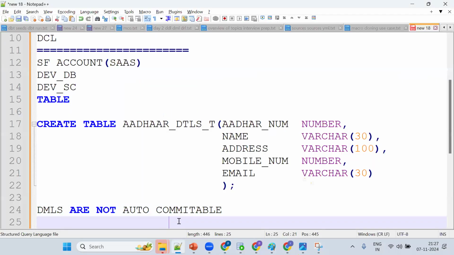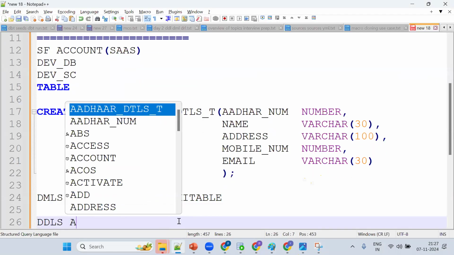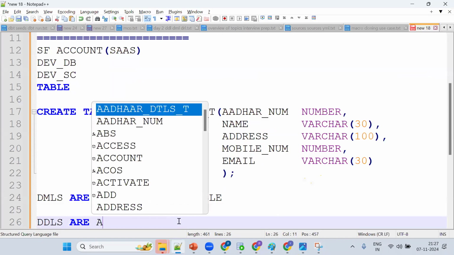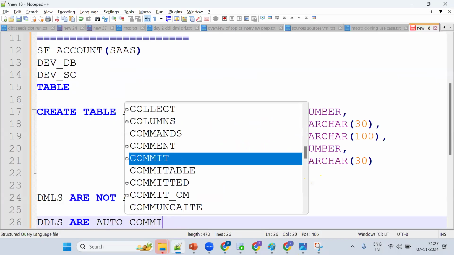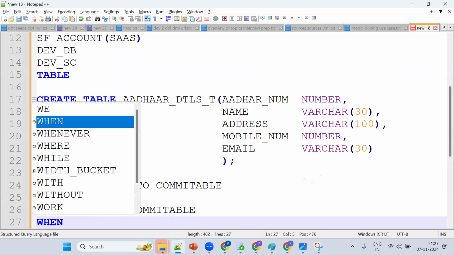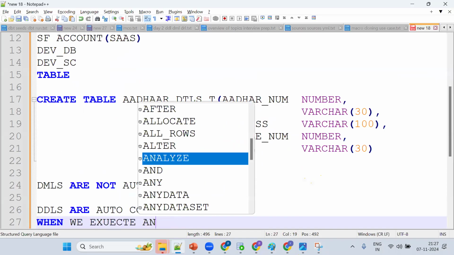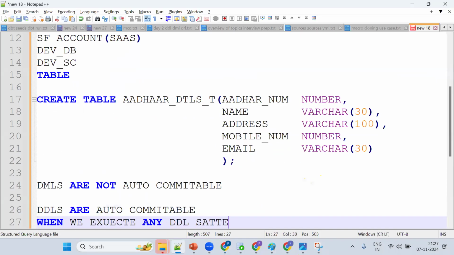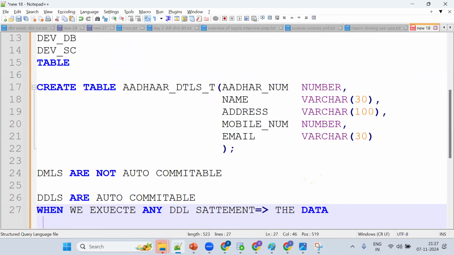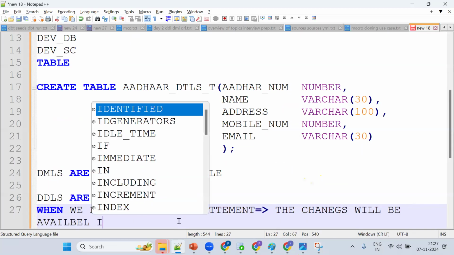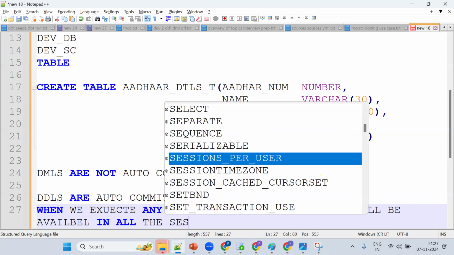Because DDLs are auto committable. Auto committable in the sense like what? When we execute any DDL statement, the changes will be available in all the sessions. I'll explain one more time.